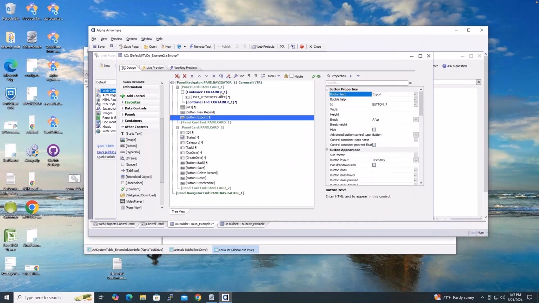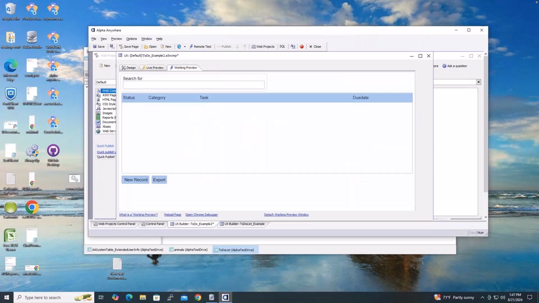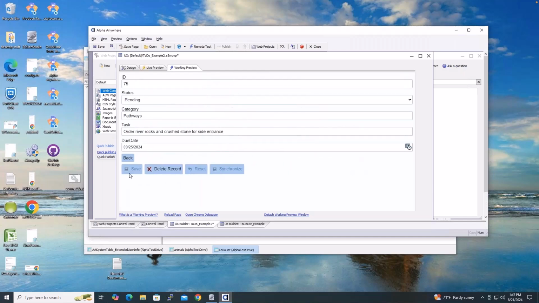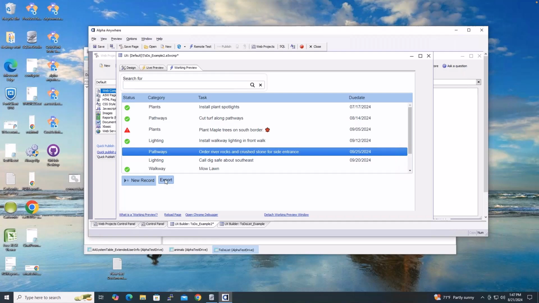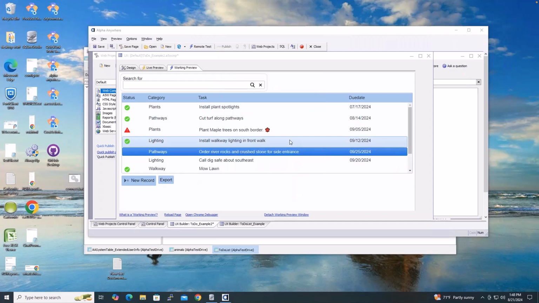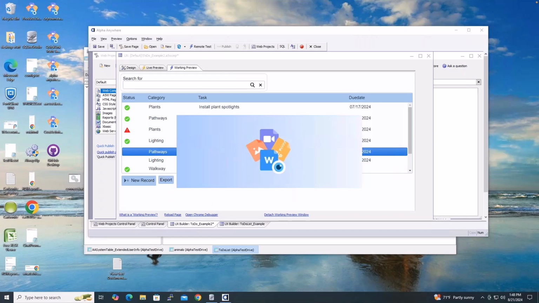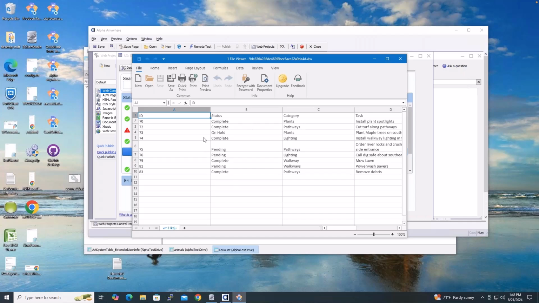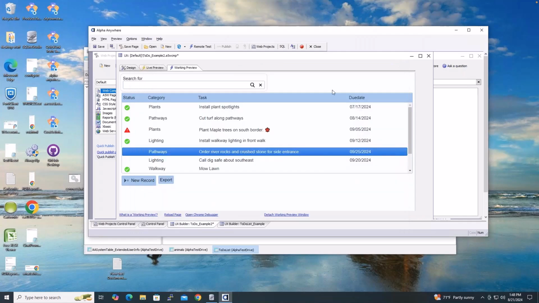We'll save that. We're going to go into working preview. Oops, go back, and we will choose export. And now it's just prompting me what I want to look at it in. Let's choose file viewer. And then when it pops open, it should show me my fields. And there it is. There's an export of my data in Excel format.